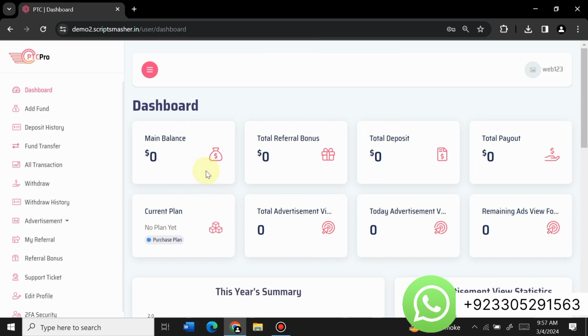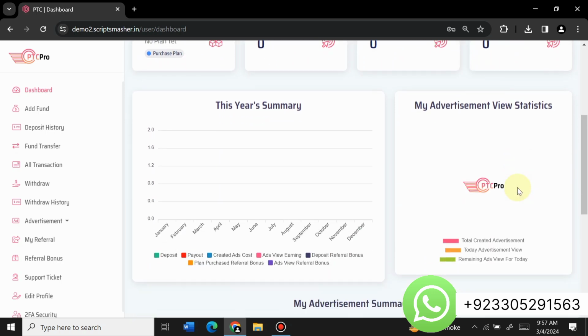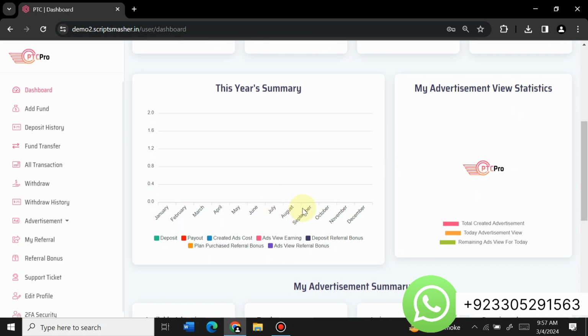So you can see your main balance. Here you can see your total referral bonus, total deposit bonus, total payouts, current plan. So you can see that we haven't subscribed to any plan, so it's showing nothing. Here is total advertisement, 2-day advertisement, remaining ad views. Here you can see the summary of your investments, and you can see your statistics right here.